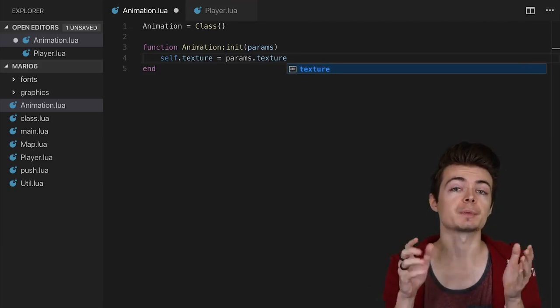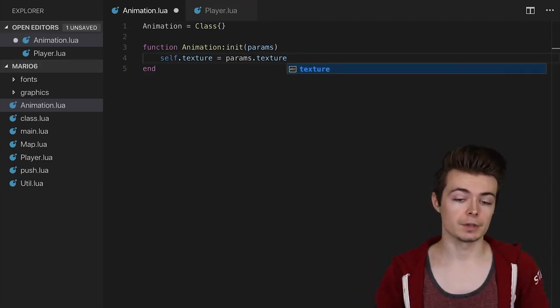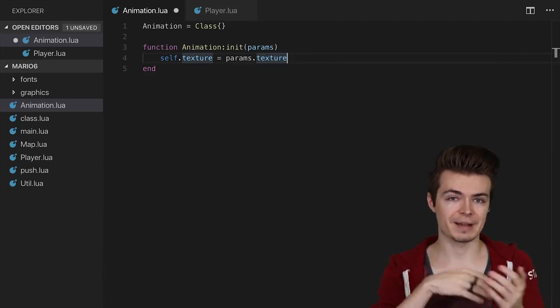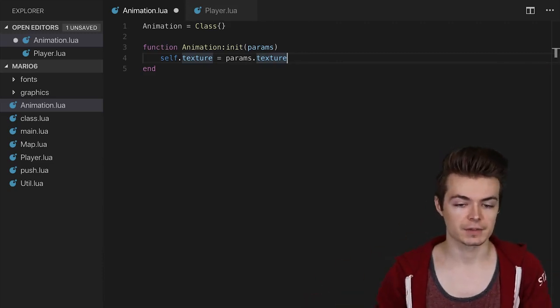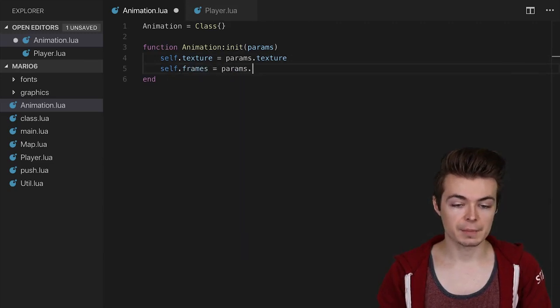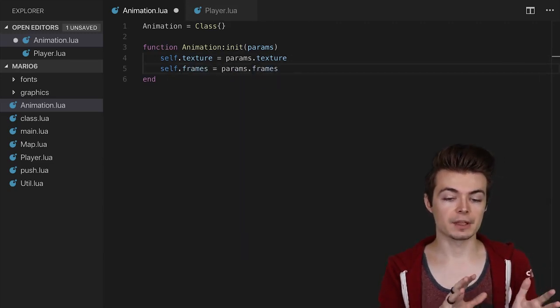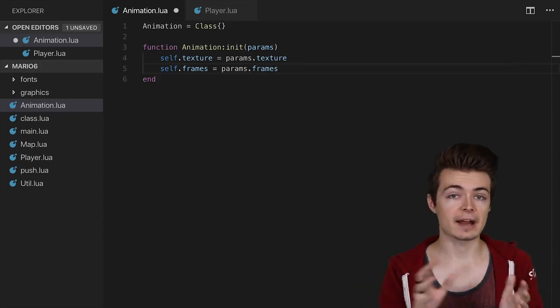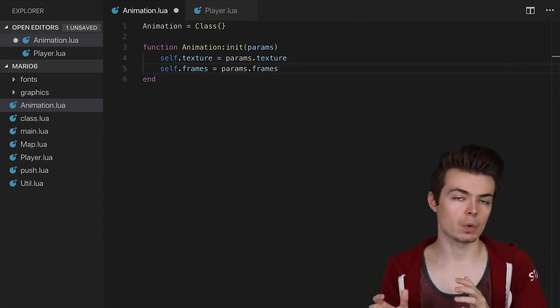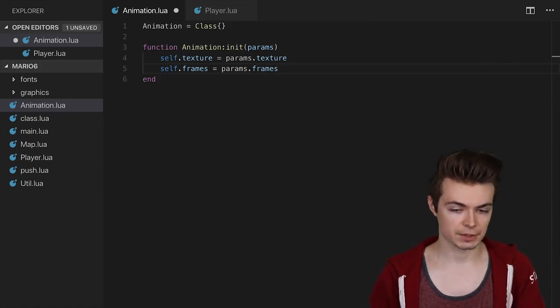So let's go ahead and say that this params is going to carry with it a texture. And this params is ultimately going to be a table. So we're going to index into it using dot syntax like this. And we're going to very easily be able to pass it a configuration object in that sense. So we're going to get self.texture. We're going to have some frames. And we're going to expect the frames attribute on params, such that we can worry about passing in the quads from wherever we instantiate the animation.